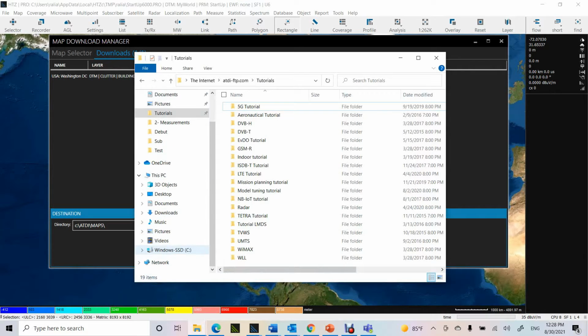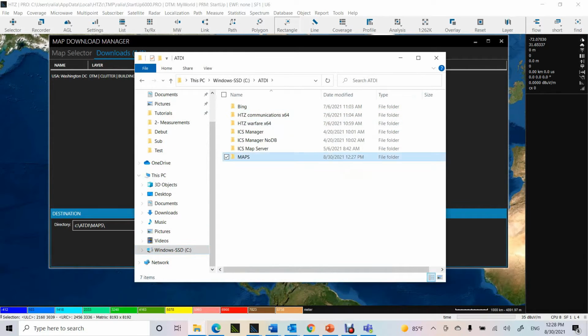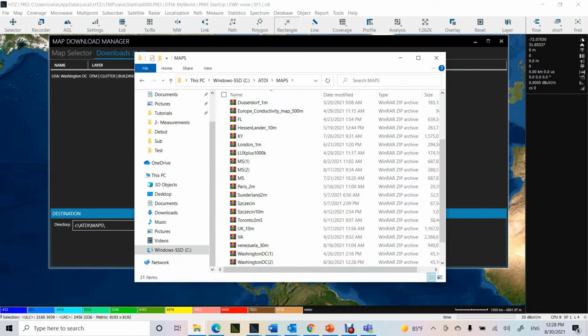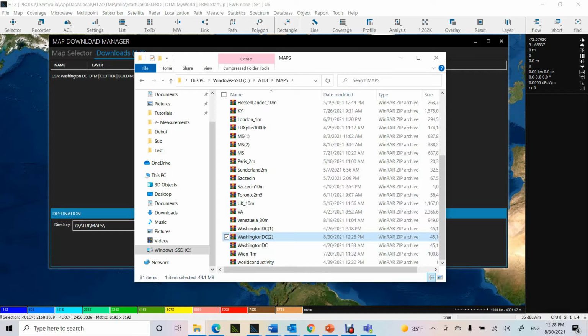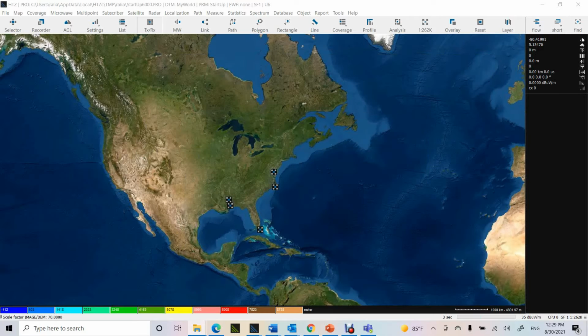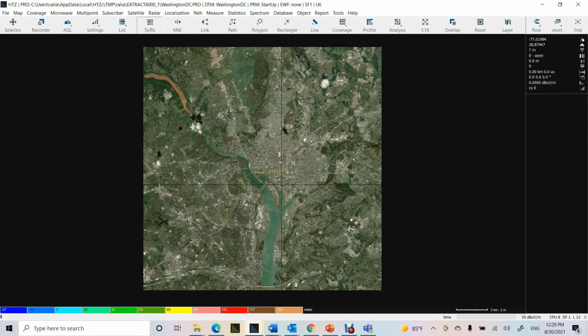So I can go to C, ATDI, and Maps, and you will see the list of the areas that I've already downloaded. So for my case today, I just downloaded Washington, D.C. So let me, for now, just drag and drop this zip folder. This will be the easiest way to create your project.